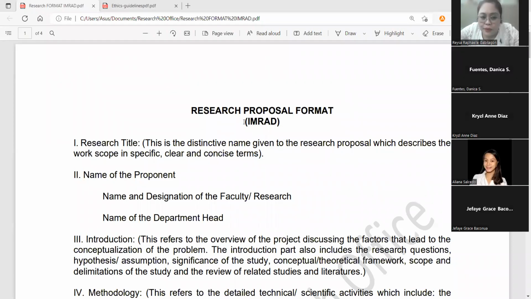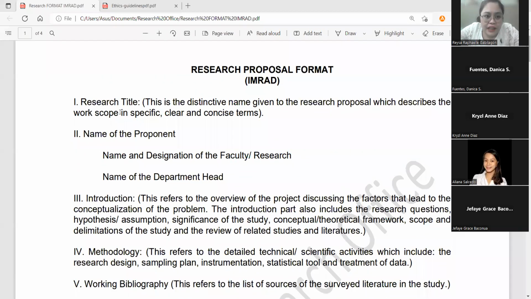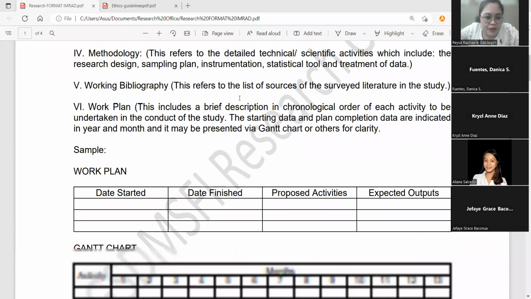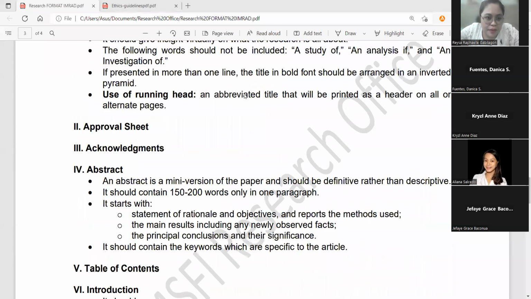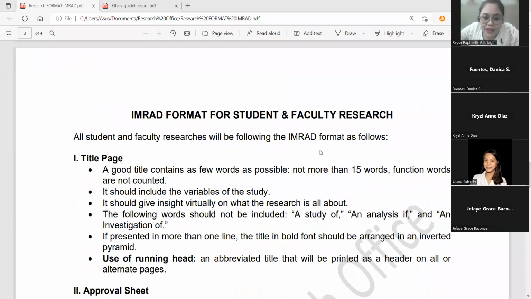The format that we use in research in the institution, starting with the research title. Wait lang, this is for the format. Let me, dito tayo sa baba pala. Ayan, starting with the title page. So I've discussed already the different characteristics of the research title na dapat yung sundin.